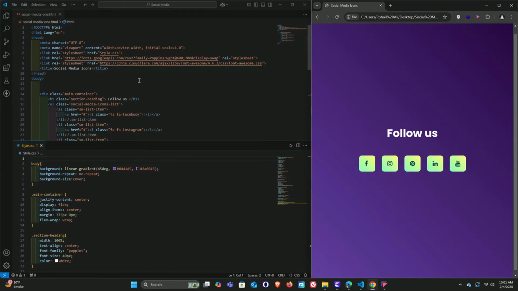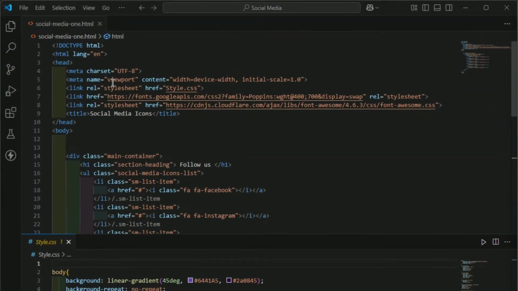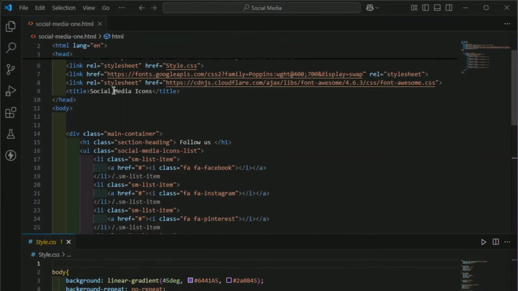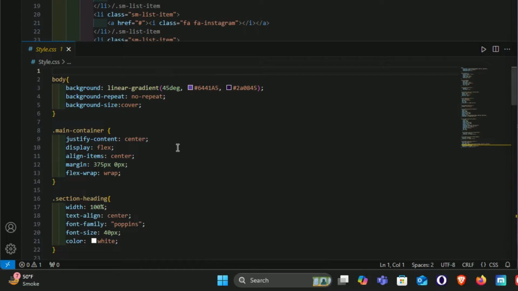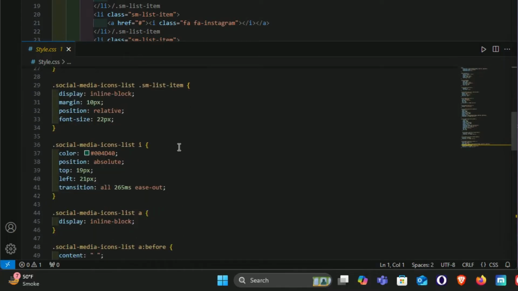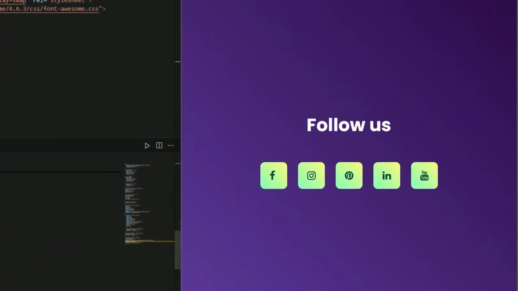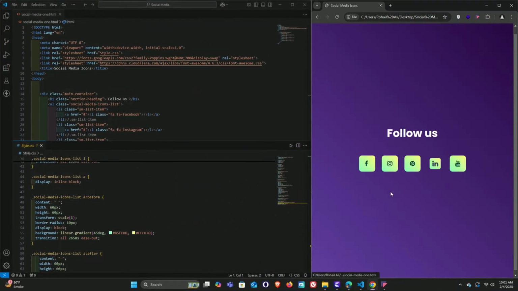On the top left, we have the VS Code editor open with the HTML code. On the bottom left, we have the CSS code used to design the social media icons. And on the right side, we'll preview our changes in real time. As you can see, I've already written the necessary code, so let's start with the head section of the HTML.